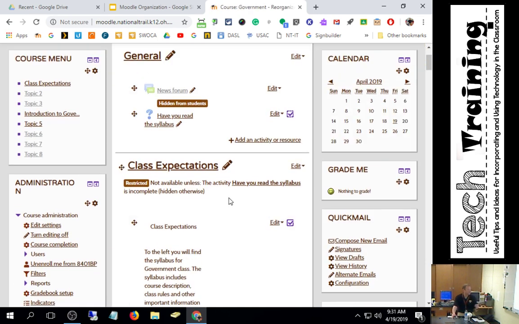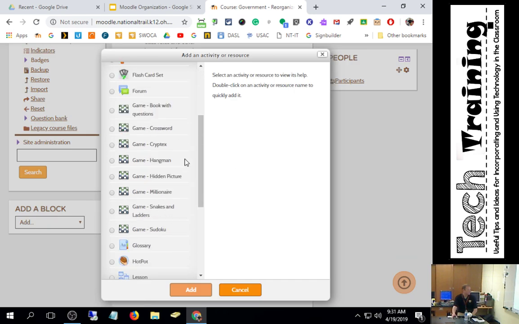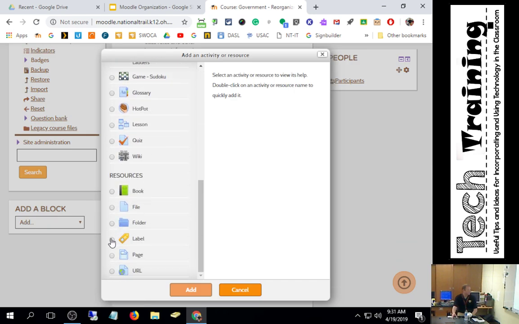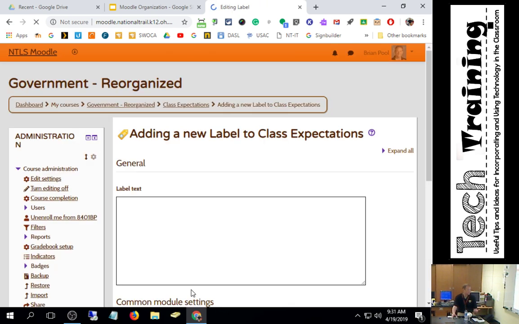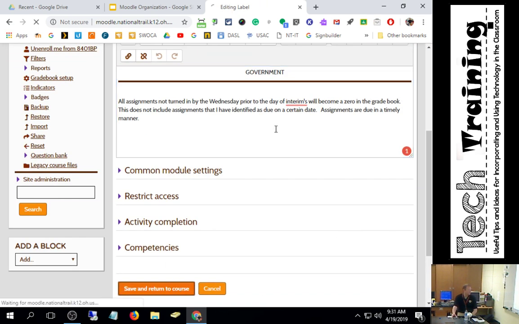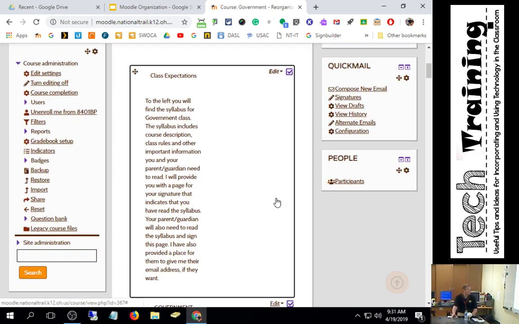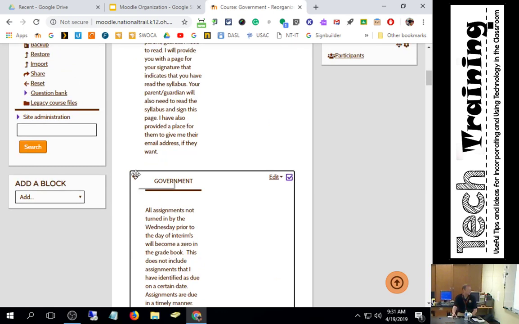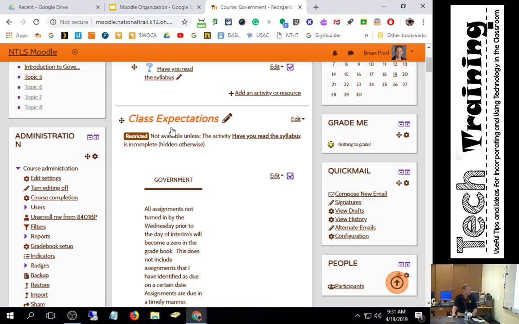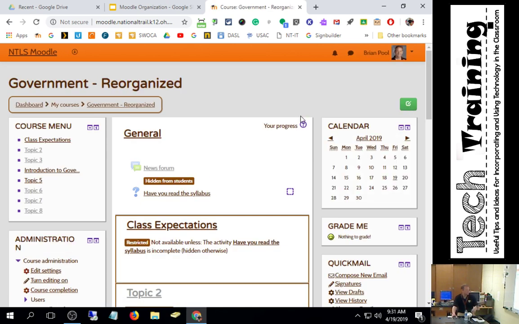I'm not sure it belongs there. I think that belongs down here with my class expectations. And I'm going to add another label down here and put that exact same thing, because that is my class expectation, right? So why would I put it anywhere else except for in the area that's about class expectations? I'm going to actually drag that first. My class expectations, it looks a little funny because of my screen resolution.